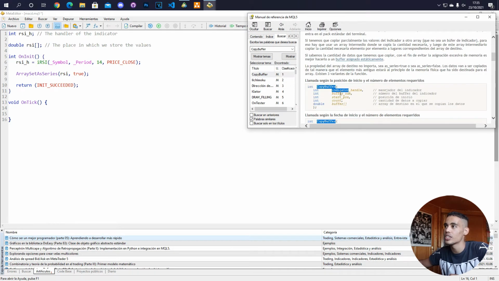First, it is telling us that you need the handler that you want to take the information from. You need the buffer number of the indicator. For example, the RSI doesn't have two values, but the MACD has two values, and you have to say you want the value 0, the signal, or the value 1, the MACD. So in this case, you just put a 0 because the RSI only has one value.